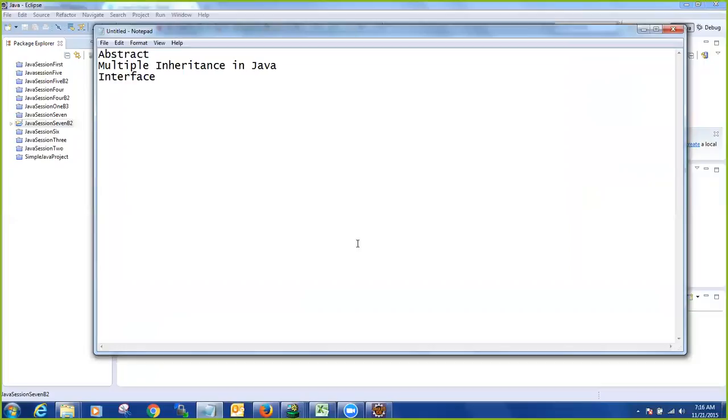Okay, for the day we have abstract classes, multiple inheritance in Java, and interfaces. Before we start off, I'll rearrange these topics a little bit so that I connect with the previous topics first and then continue with it.